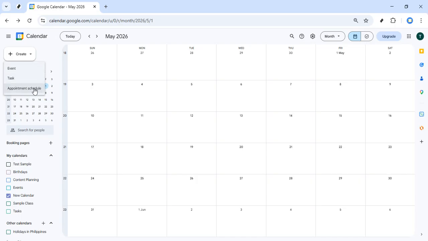Events are for meetings, classes, or activities that happen at a specific time. Tasks are more like to-dos that you want to remember but might not involve other people. Appointment schedules are useful if you want others to book time with you, like office hours or client meetings.